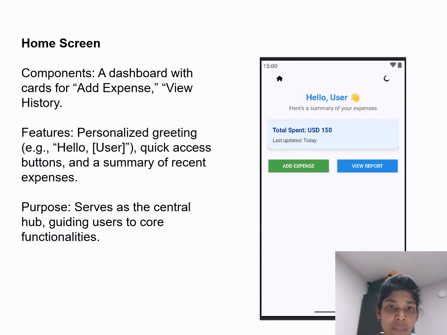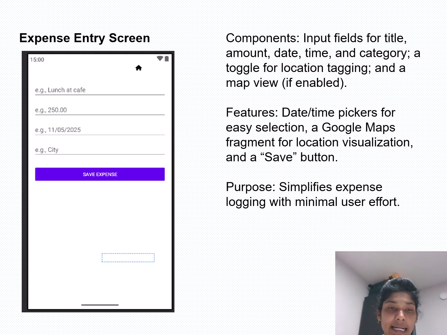And next, home screen. The home screen, a central hub, displays a personalized greeting, recent expenses, and quick access to add expense or view history. And next, this is the expense entry screen. The expense entry screen provides fields for title, amount, and date with date pickers and optional Google Maps location tagging for streamlined input.